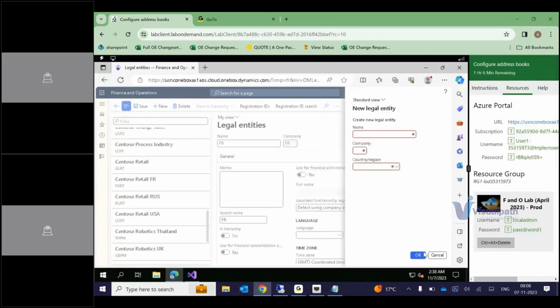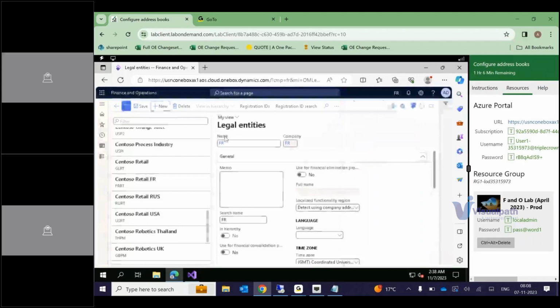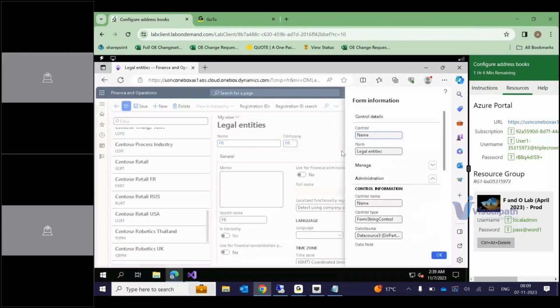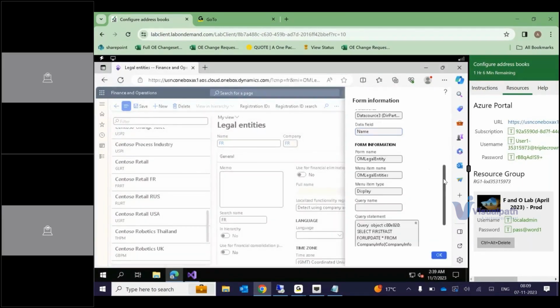So let's check what the table name of the legal entity is. You can right click, form information, click on form name. Here you can see this is our form name. The form name is OmLegalEntity.